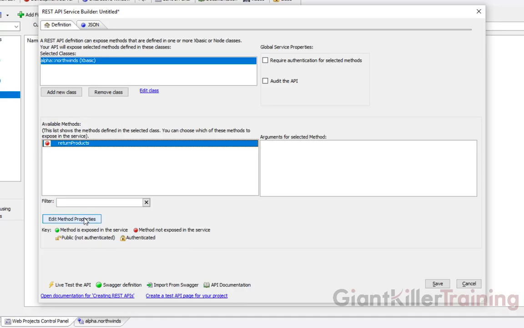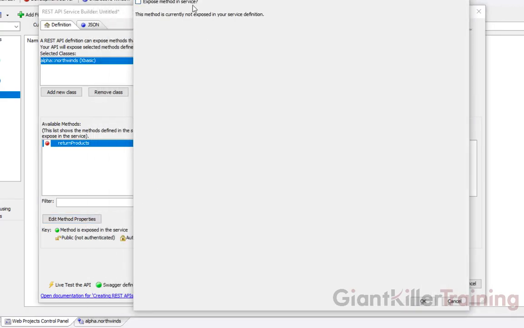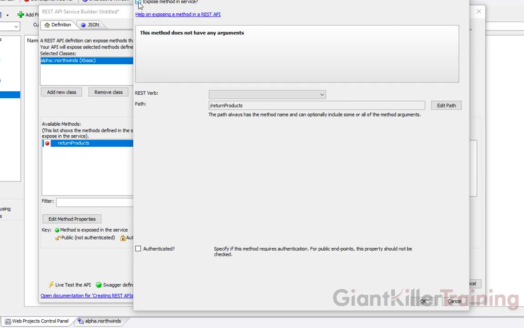So I'll click Edit Method Properties. This will open up our Return Products method properties. In our case, we want to expose this, so I'm going to click this checkbox. You'll notice now that it gives me some options because there are different ways to expose an API. You'll notice there's a little help box you can click right here to get more information on how that works. In our case, we're going to use what's called a GET REST verb. It's a very simple one.